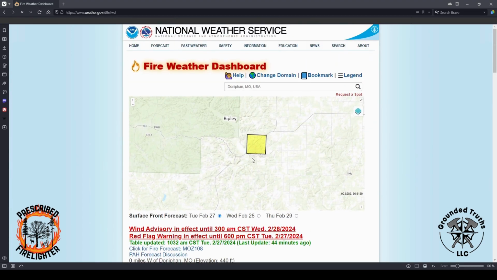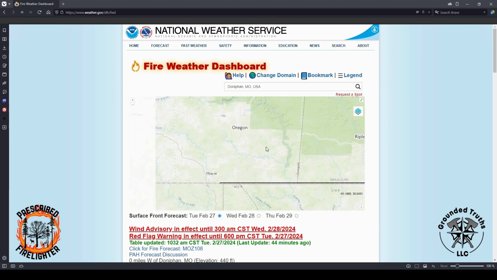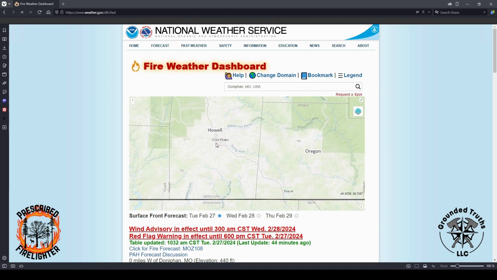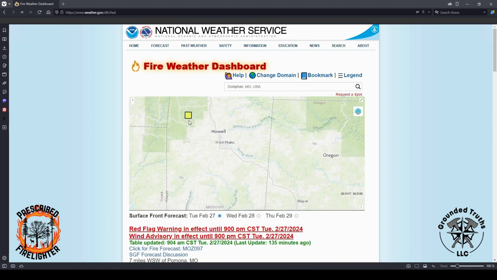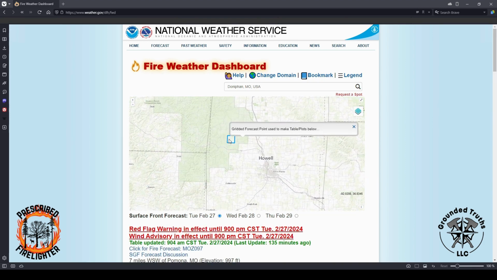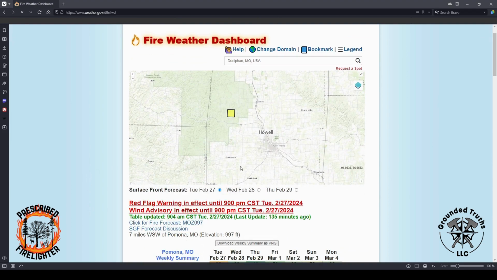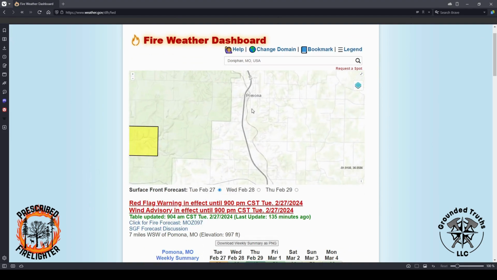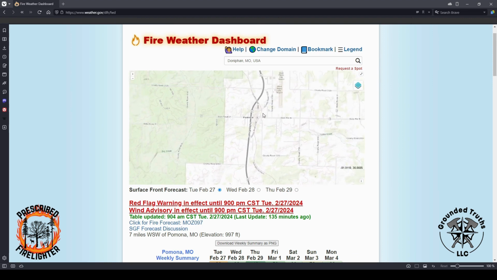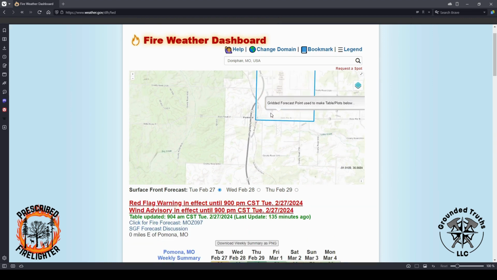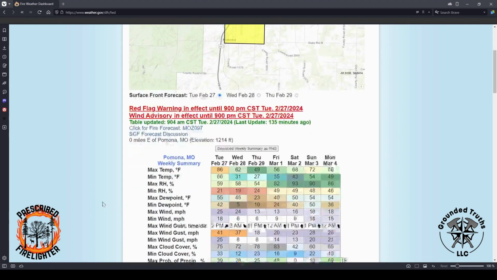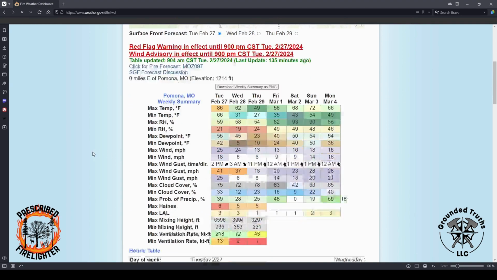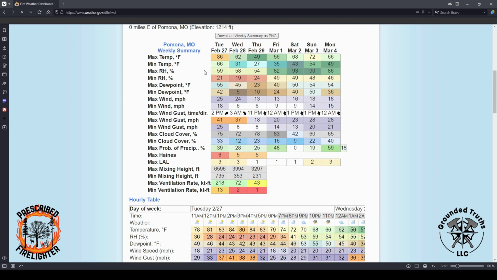So we can go through and actually click another spot. Let's click out here, Howell County. And it'll think about it for a second. It'll give me the new forecast square. So you can really get dialed down into, hey, I have this farm out here in Pomona, Missouri, and pull up that exact grid square for where you're at and get all this information presented in a nice, easy to understand format. There you go.